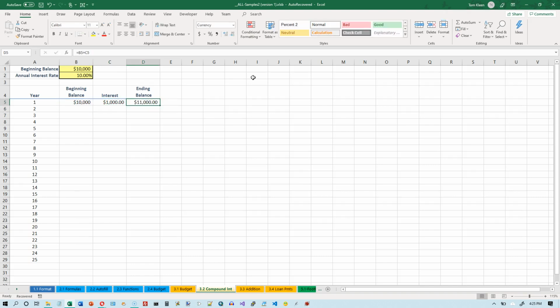Now, on this formula right here, when I go down to the next row, I want the beginning balance from year 2. I want the interest from year 2. When I go down to the next row after that, I want the beginning balance from year 3, the interest from year 3. So these are going to be relative cell references. I do not need dollar signs. Okay. Now, actually, this formula can be copied all the way down. This formula can also be copied all the way down, but this one cannot.